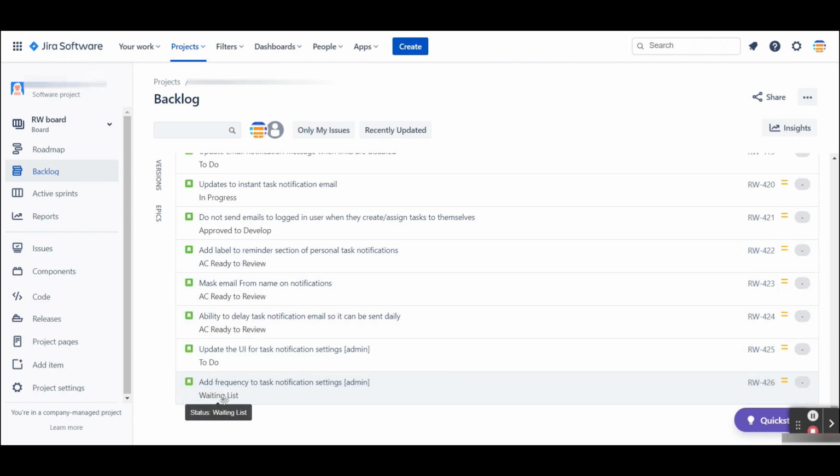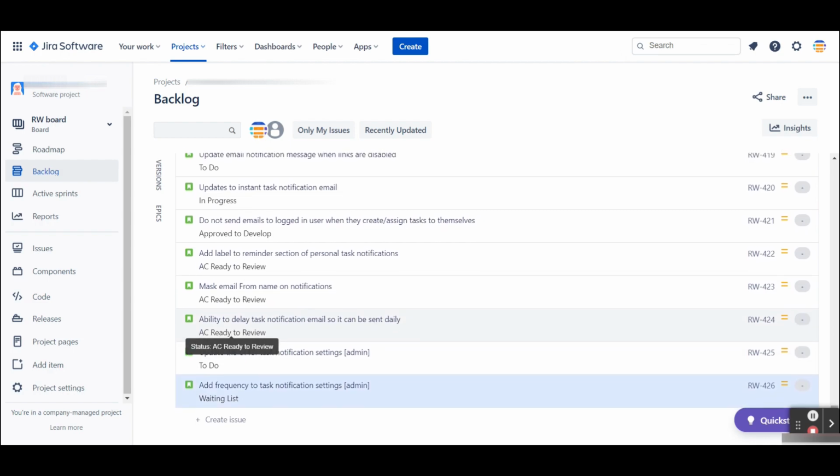This is waiting list. Now, typically, you don't really want to have too many things in your waiting list because you shouldn't be creating a bunch of user stories that are not going to be developed anytime soon. But this is the case where you created it thinking you were going to develop it, and then something happened and you had to push, deprioritize it. So that's where that's there. So you really shouldn't have too many things in waiting list.